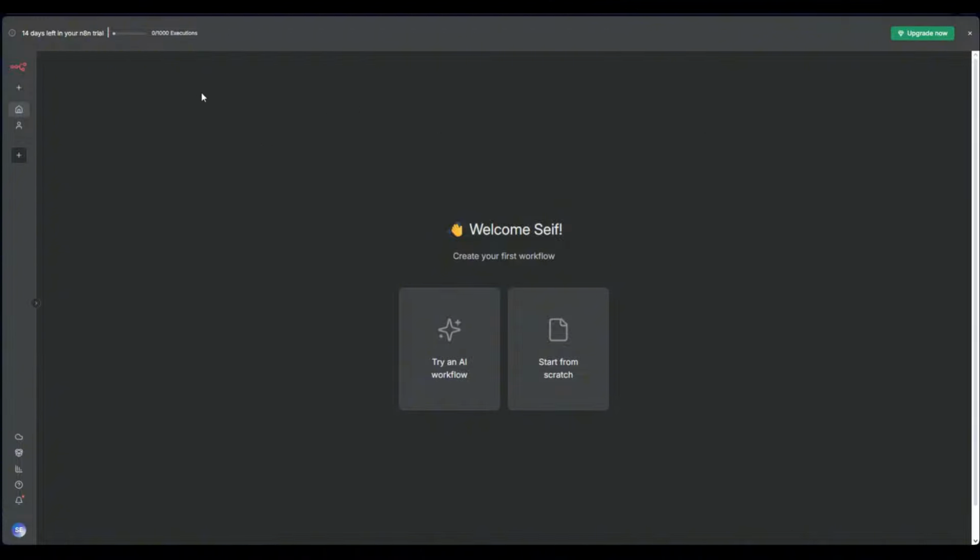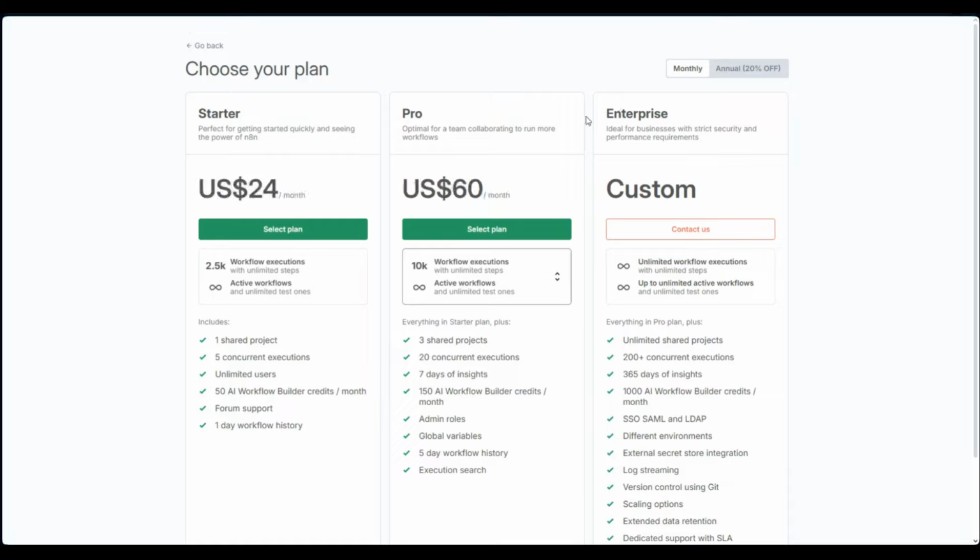First, what we see is we have 14 days left in our n8n trial, and we have only 1,000 executions. If you want to upgrade, you can just click this button. It will give you the plans. You have the starter, you have the pro, and the enterprise.